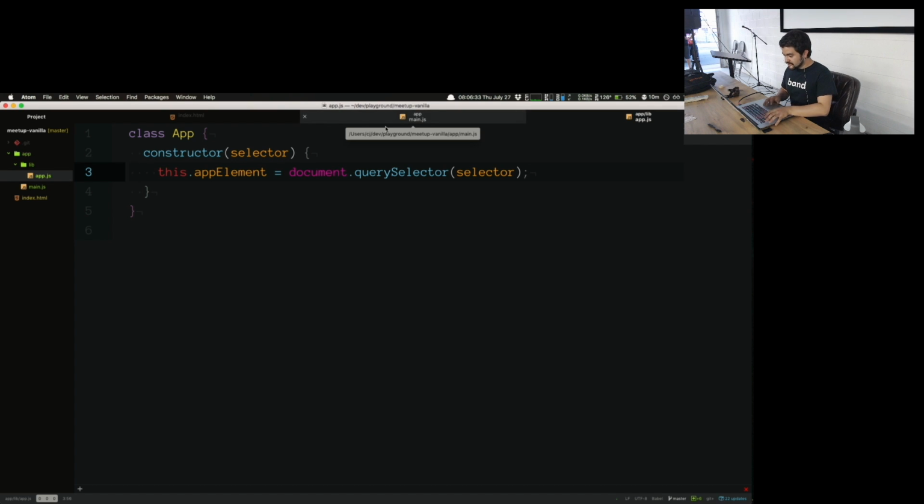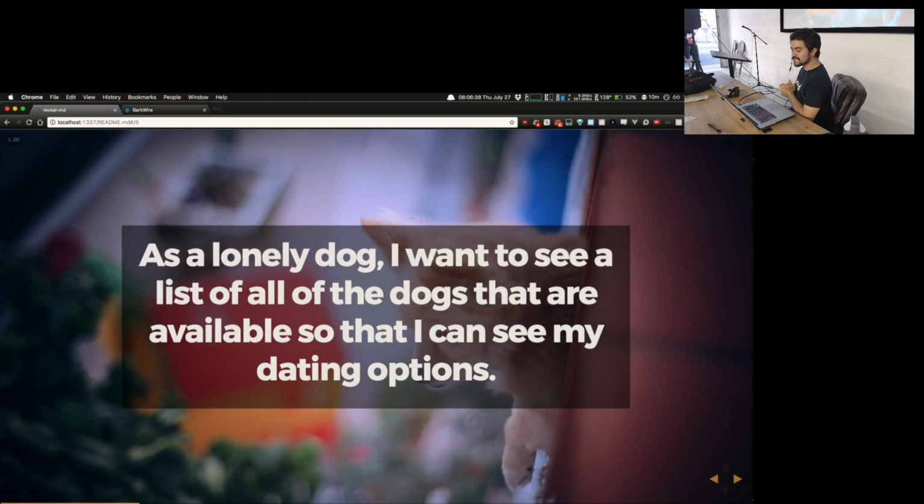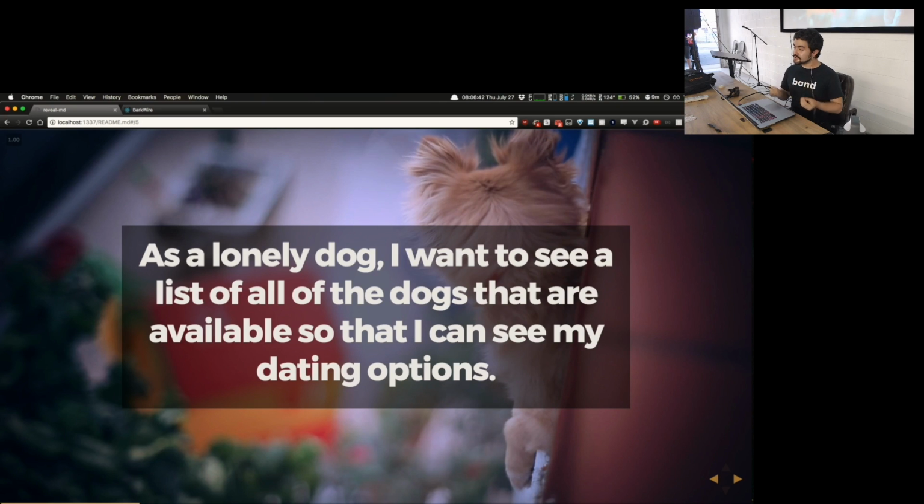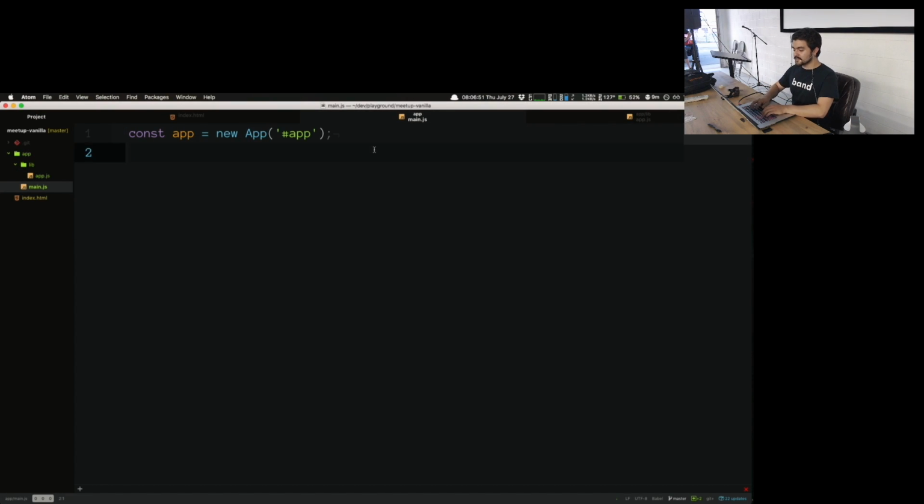Our very first story is: as a lonely dog, I want to see a list of all the dogs that are available so that I can see my dating options. So to do this, I'm going to create a dogs component. This is going to be a component that represents the list of all the dogs. So over here on my main, I'm going to add a component to the app.